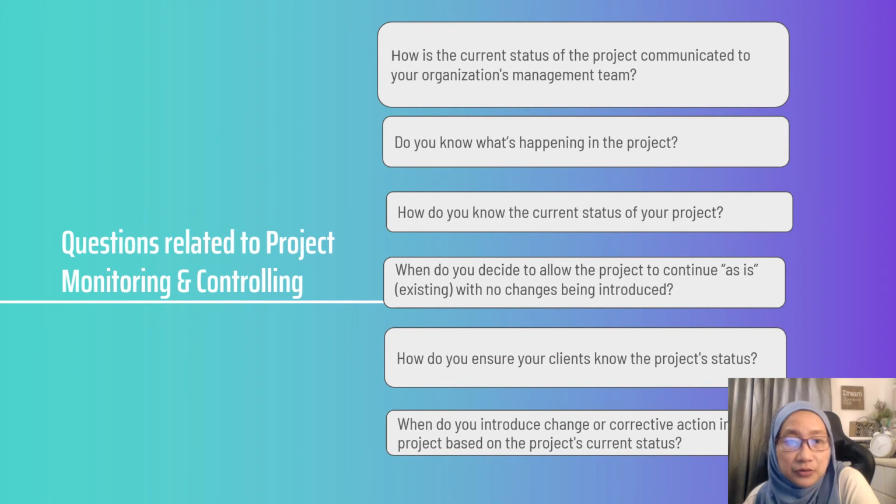Questions related to project monitoring and controlling. What do you have to ask about your project? First, how is the current status of your project communicated to your organization's management team, or your team? You have to communicate with each other, right? So how do you know what's happening in the project, and how do you know the current status of your project?